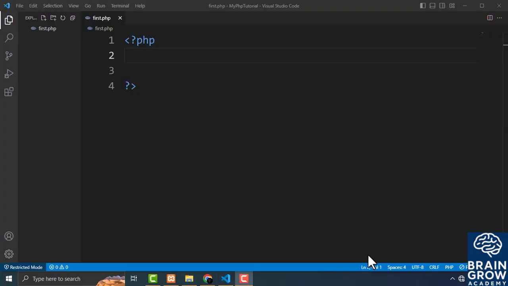So in PHP, an integer is a whole number without a decimal point. Integers can be positive or negative and have a range of values depending on the system architecture.